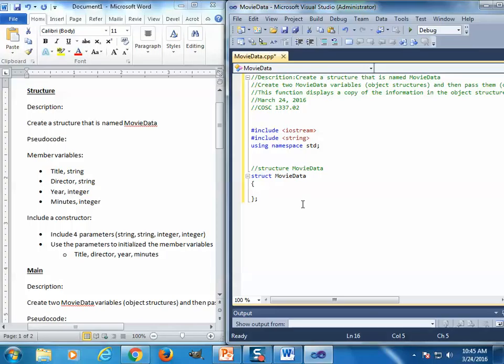Okay, now string title, close it, then you have it there, right there.